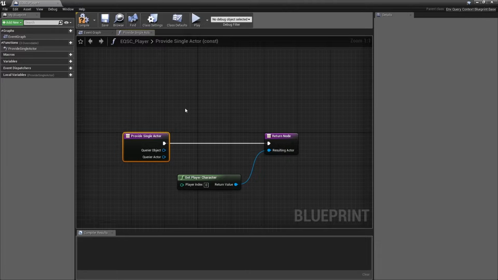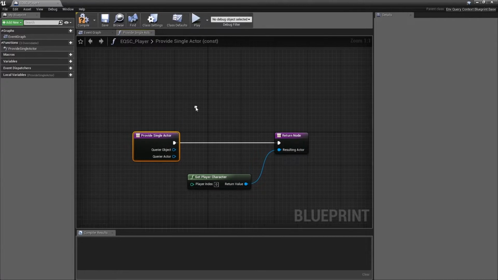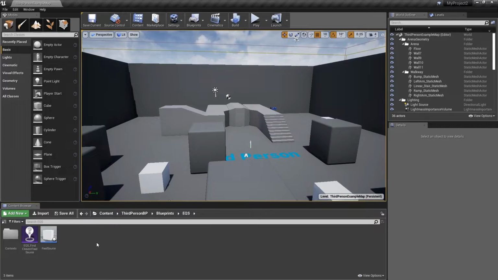Luckily, that's all we need to do for this new query. Compile and save the blueprint and close the blueprint editor. Now we have access to the player character via the new context we created, we can create our new query.